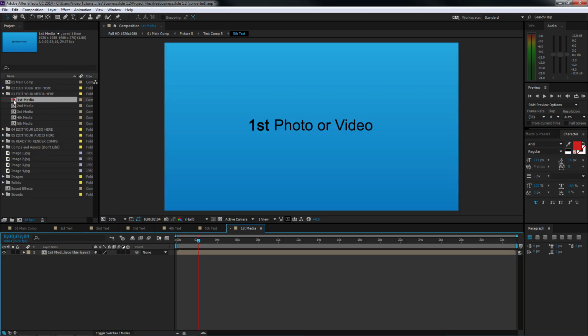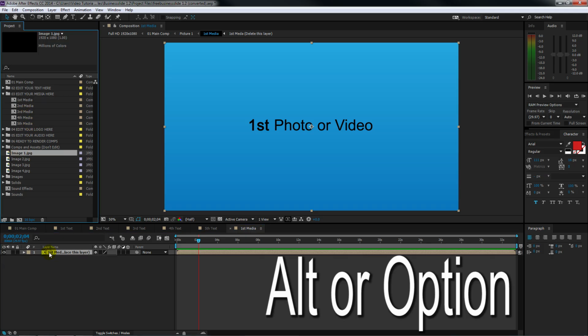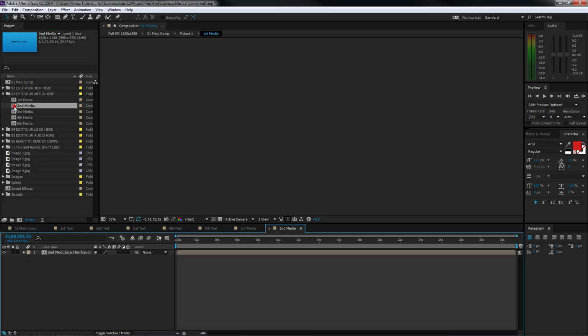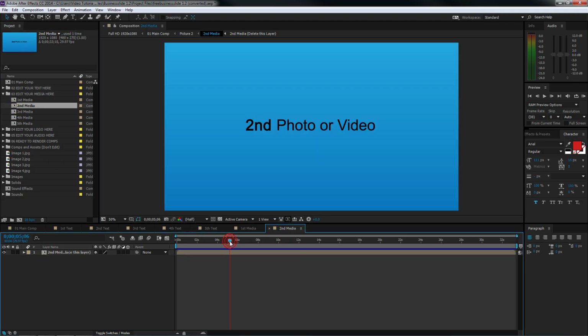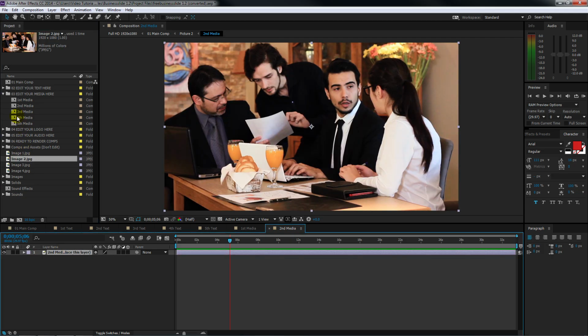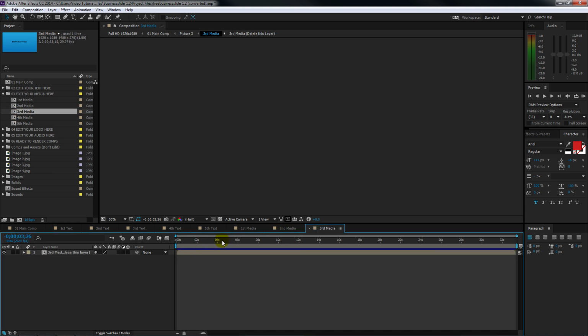Double click on the first one. Make this one active by clicking on it. And to replace it, I drag the first image down to it. Hold down the Alt or the Option key and replace it. Simple as that. Go to the second one. Put the current time indicator where I can see things. Make this active. Take the second image, drag it down, hold down Alt or Option, let it rip. It's working well. Go to the third one, same routine.